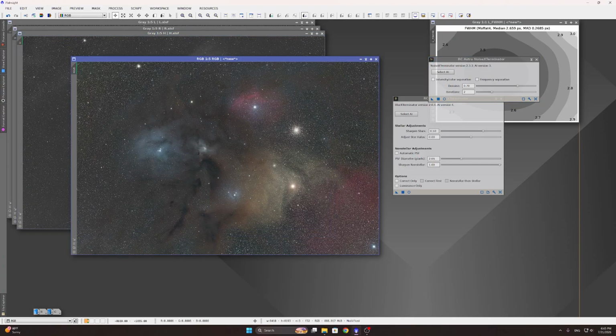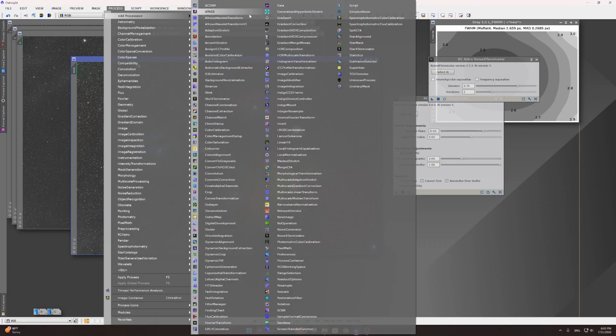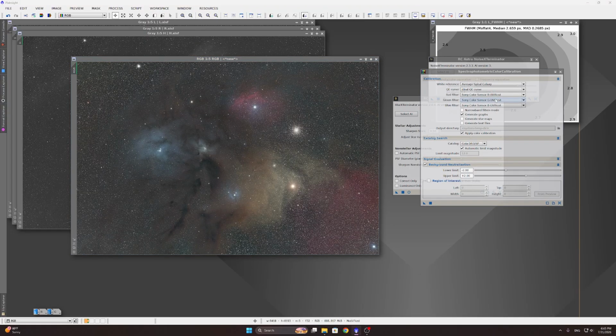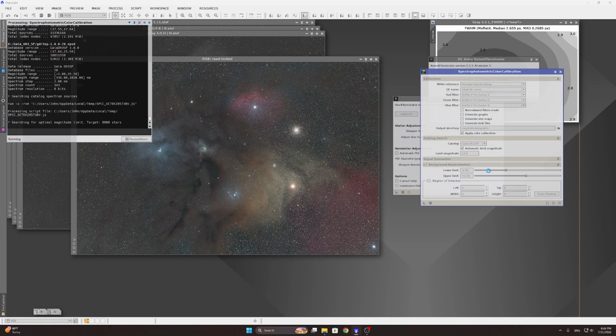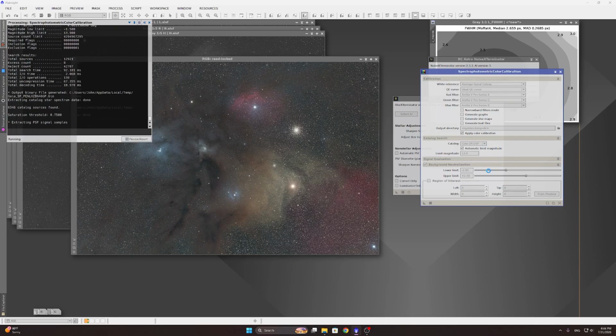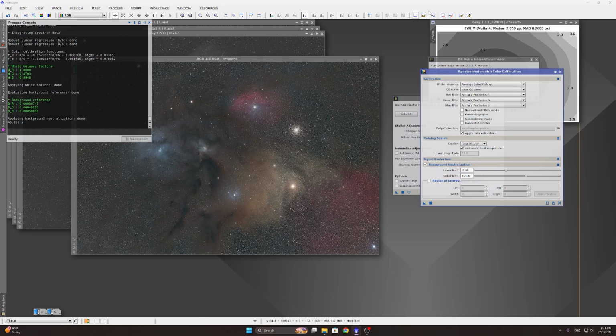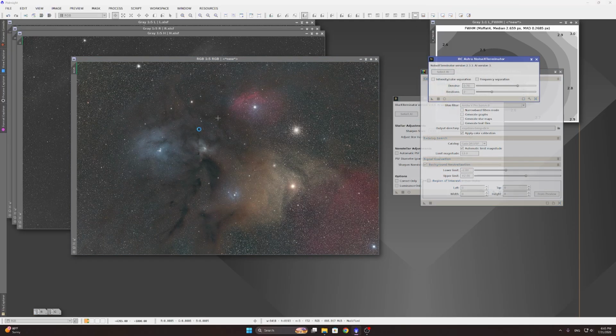One thing I forgot with RGB is go to Process, Spectrophotometric Color Calibration, and we're going to be color calibrating before we apply the denoise. So this image was shot with Antlia RGB filters. We're not going to be generating graphs, and press apply. Right after that, we're going to be applying the Noise Exterminator as the other 3 images.